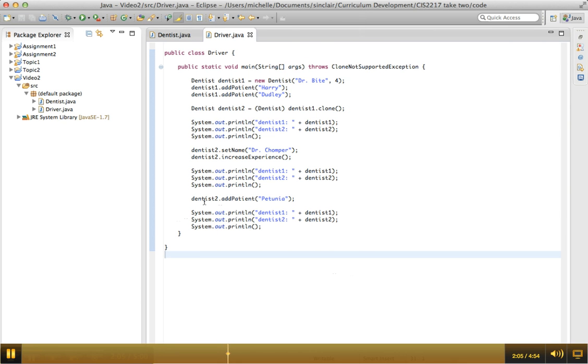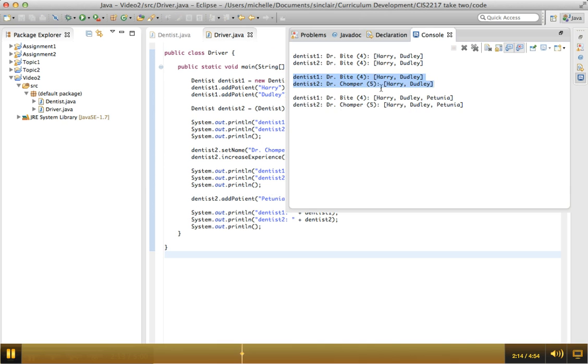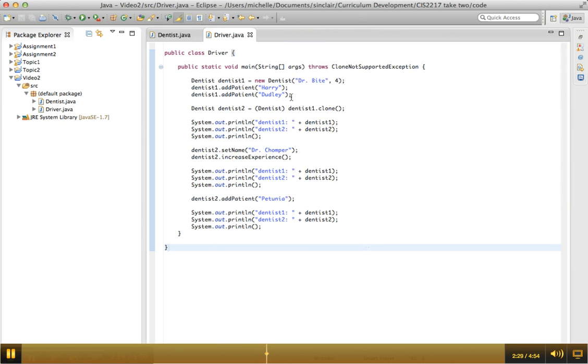The problem comes in when we try to add a patient to dentist 2. So we add the patient Petunia to dentist 2, and then we again print out both dentists. But here we see the problem with the shallow copy. Both dentists now, Dr. Bite and Dr. Chomper, have Petunia as a patient, even though I only added the patient to dentist 2, not to both of them. And this is because of the shallow copy.